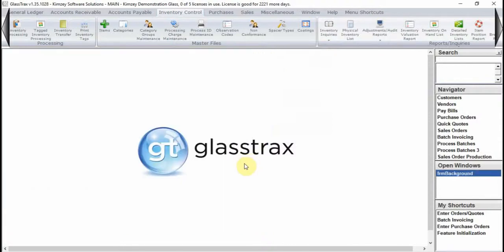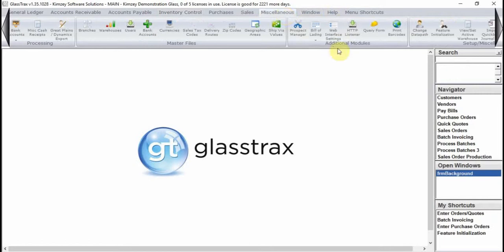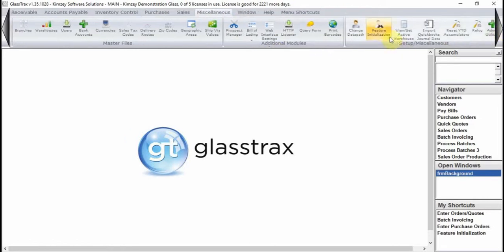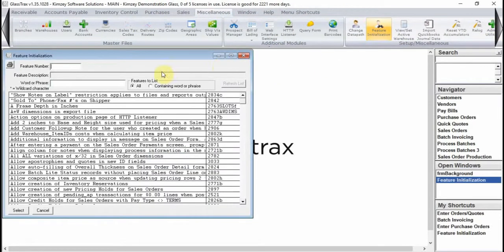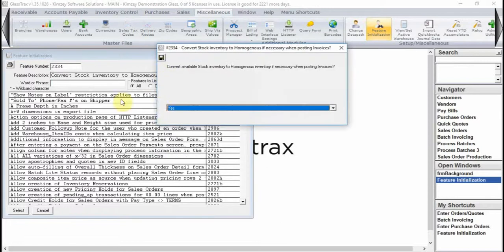GlassTrax. There are also a couple ways to consume inventory within GlassTrax. Now, most of our customers use the way that GlassTrax was set up initially, but there are more and more people who are using a newer format to consume inventory, and I'll cover both right here. So the first way that you would consume inventory is through a homogeneous consumption. Basically, you come here to the feature initialization and make sure that feature 2334 is set to yes, to consume stock inventory or convert it to stock inventory to homogeneous when you are posting invoices.